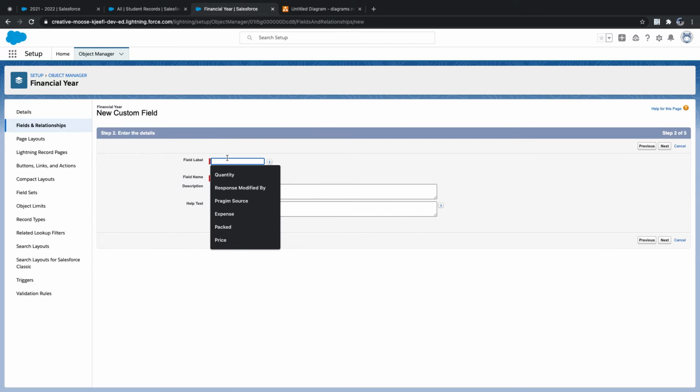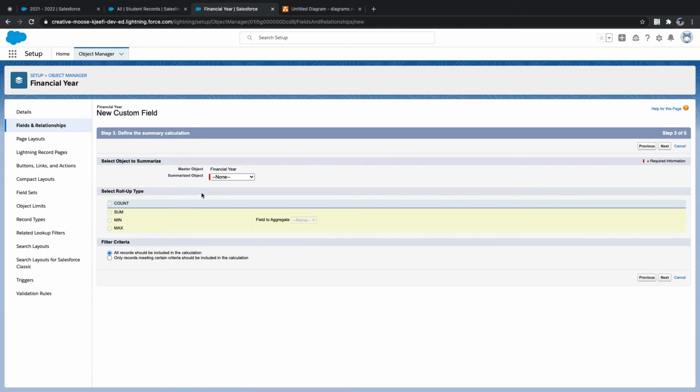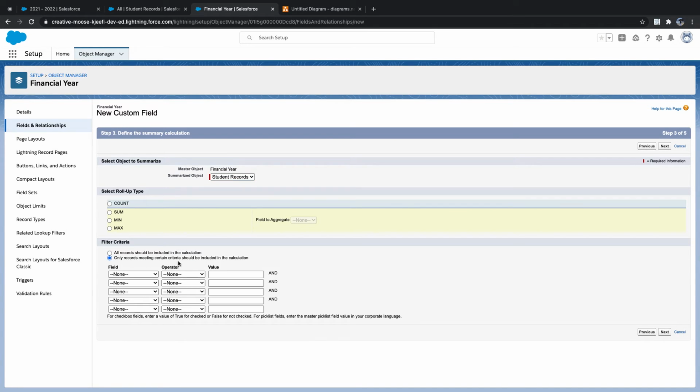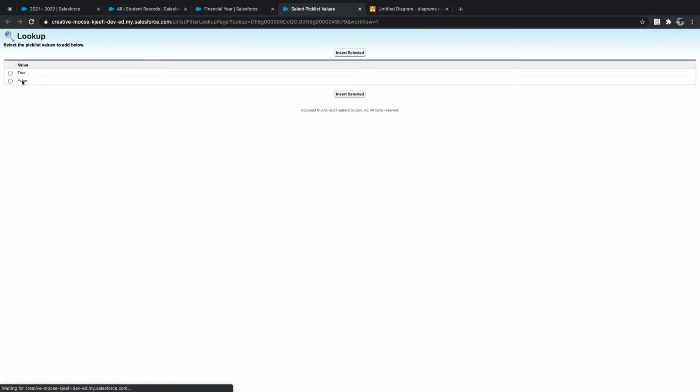Next. Here, active students. I'm saying next. Here, summarize object. Which object do you need to summarize? Summarize object is nothing but your child object. Do you want to include all records in this calculation or only records that meet a criteria? In this case, you need records that meet a criteria, right? So our criteria is that for active students, you should have active equals true, isn't it?